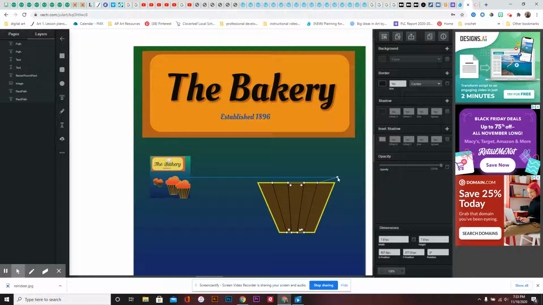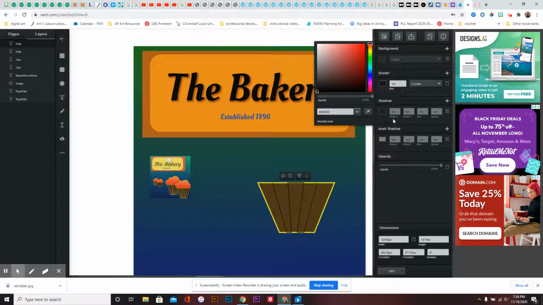and I clicked. When you're done, if you don't hit enter or complete a shape by taking it back to the beginning of something else, you just have to press escape. So now it's created those lines. I want them to be the same yellow as the yellow outside.